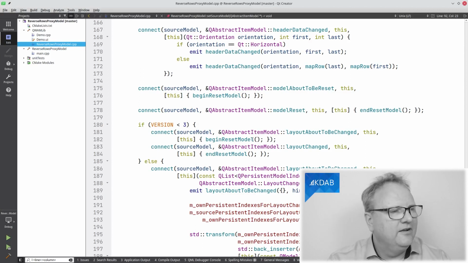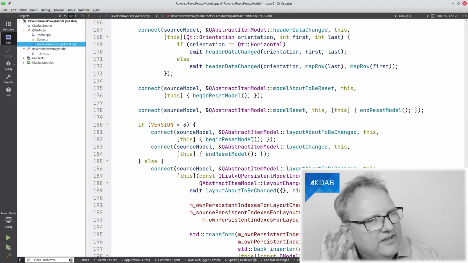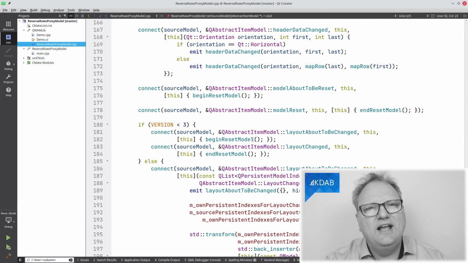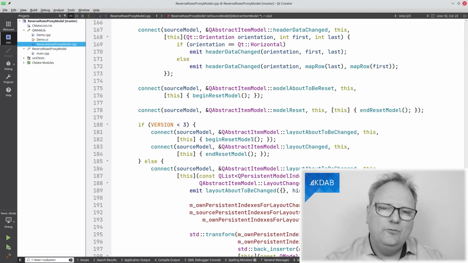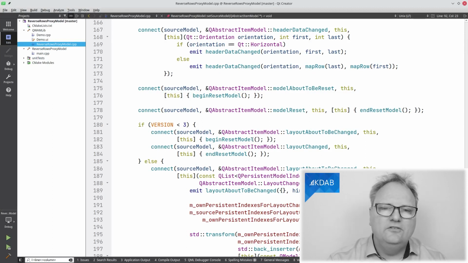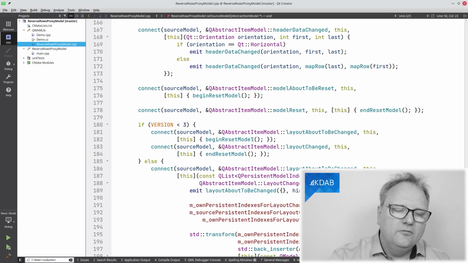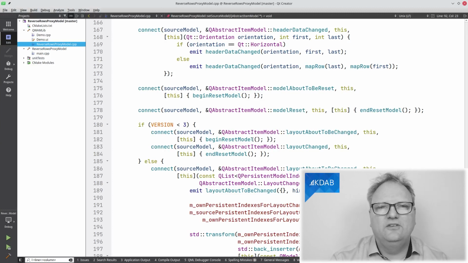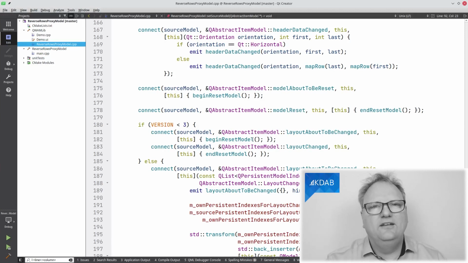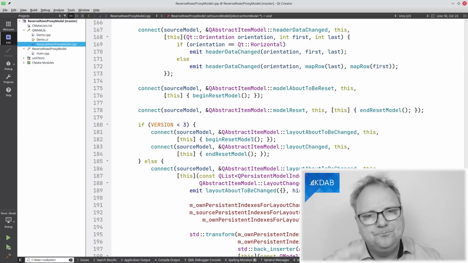What I simply do is that whenever I hear the underlying model telling me I'm about to change the layout, I will tell the view above me, hey, I'm about to reset. And whenever the underlying model says, I have laid out now, you can go and update proxy models and whatnot, I will proxy persistent model indexes. That's what I was about to say. Then I'll just tell the view above, yeah, I am done resetting the model. You can load all your data in again from scratch.